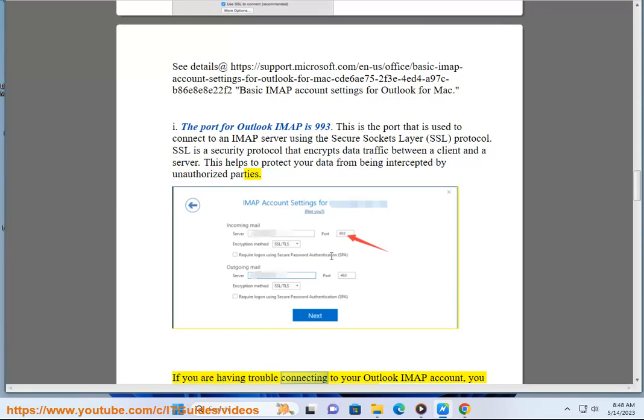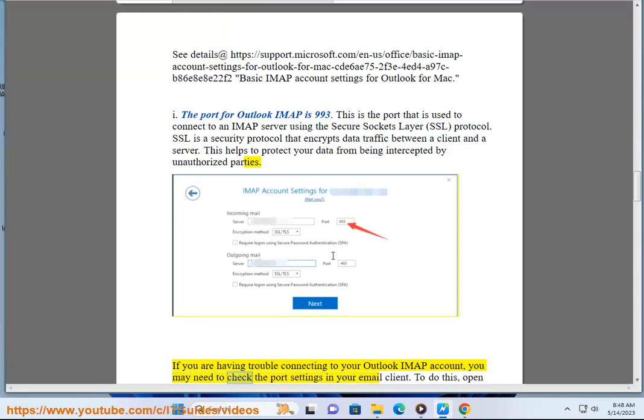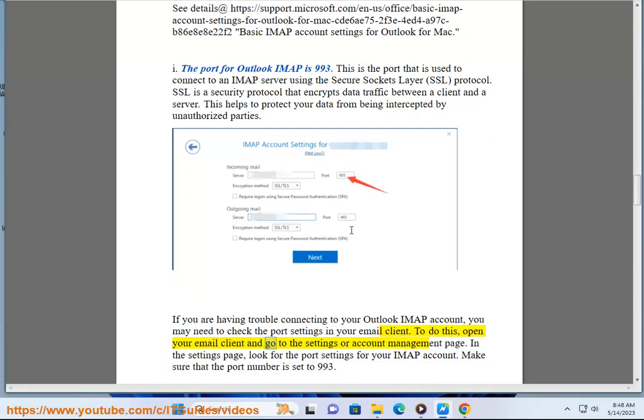If you are having trouble connecting to your Outlook IMAP account, you may need to check the port settings in your email client. To do this, open your email client and go to the Settings or Account Management page. In the Settings page, look for the port settings for your IMAP account. Make sure that the port number is set to 993.